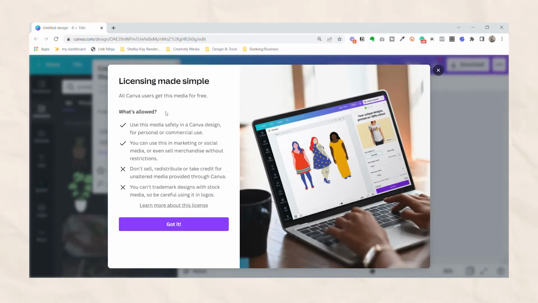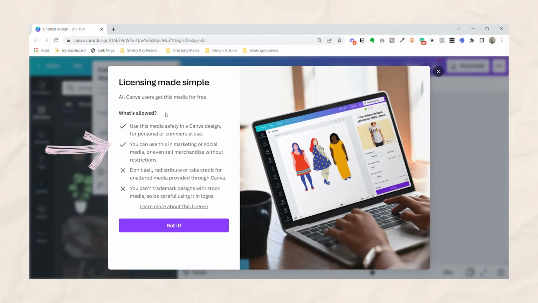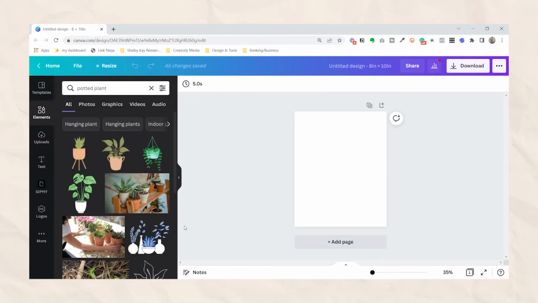that element. It usually reads that you can use their content in a Canva design for a wide range of personal and commercial uses. You can use their content in marketing or social media, or even sell merchandise with your design on it. But you cannot resell, redistribute, or take credit for the content provided through Canva. So in my opinion, they're telling you that they are safe to use, but make sure that you change them up, that you're not selling the design itself that you took from Canva as your own.